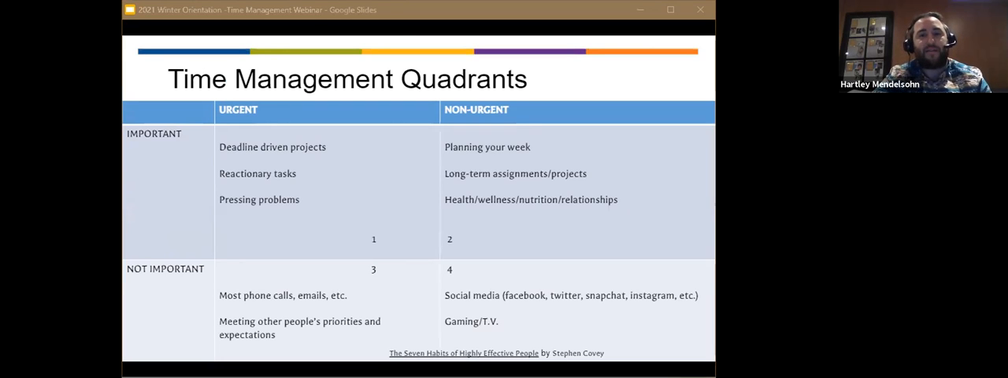As you can see, in the horizontal axis we have urgent and non-urgent, and in the vertical, we have important and not important. The first quadrant are things that are urgent and important. These are deadline-driven projects, pressing problems, and emergencies. The second quadrant, which is where you're going to want to spend the most of your time, is for long-term projects, planning your week, exercise, nutrition, relationship building.